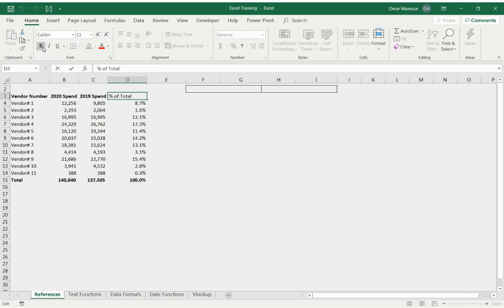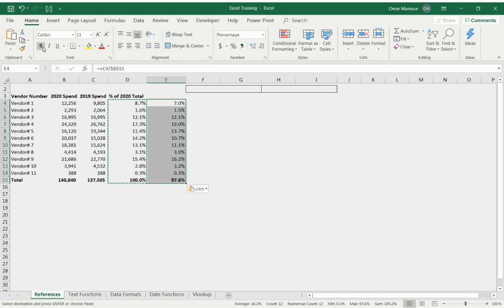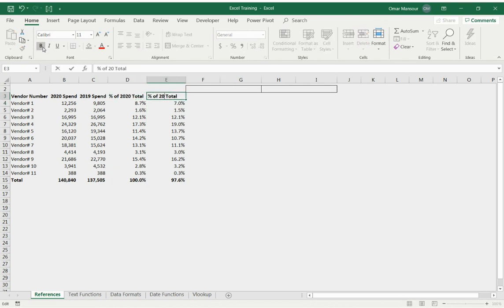So let's say we want to easily do the same calculation here for 2019. So I'm going to copy this and paste it. Now, right off the bat, you can tell something is kind of weird here because our total is not 100%, right? The whole point of this is to get a percentage of the total. So I'm going to press F2, which lets you peek into the formula and see where we went wrong here.